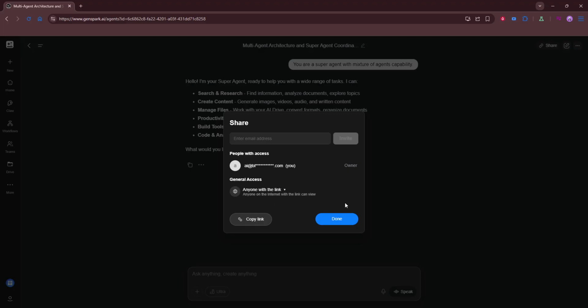Finally, send the link to the person or team you want to share it with. You can paste it into an email, a chat message, or a project workspace, along with a quick note explaining what the agent does and how you'd like them to use it. That's it. Your Genspark custom agent is now shared and ready for collaboration.